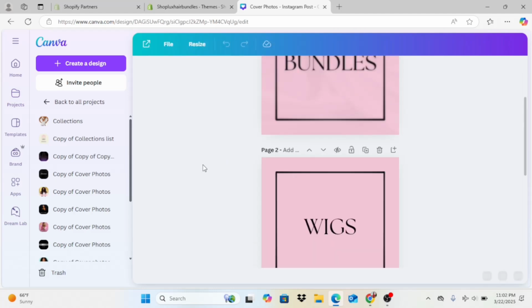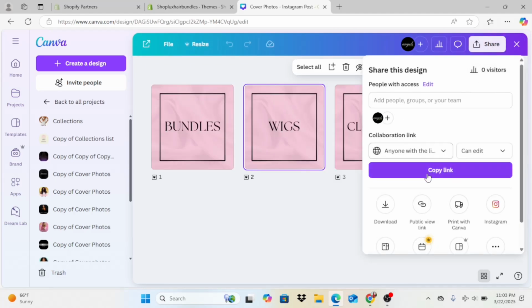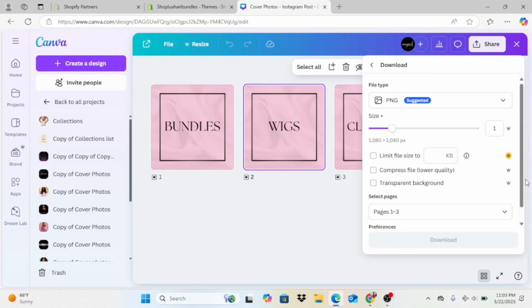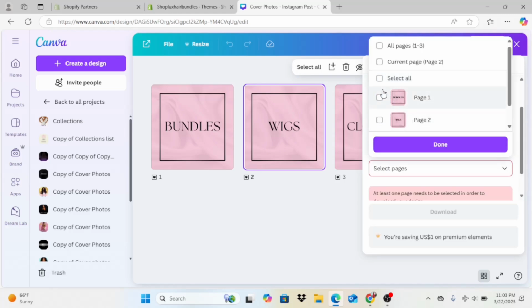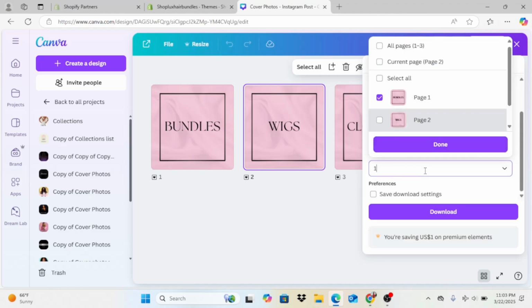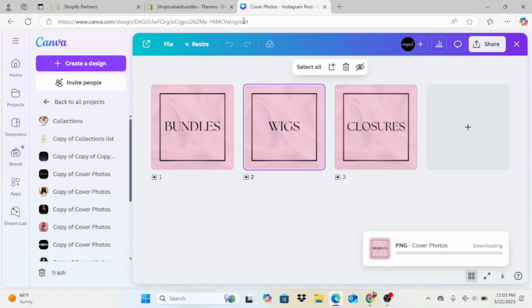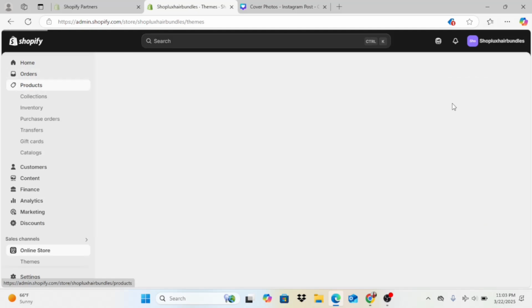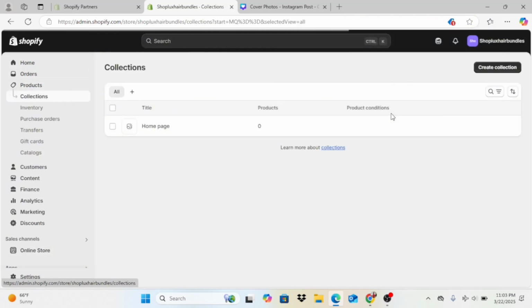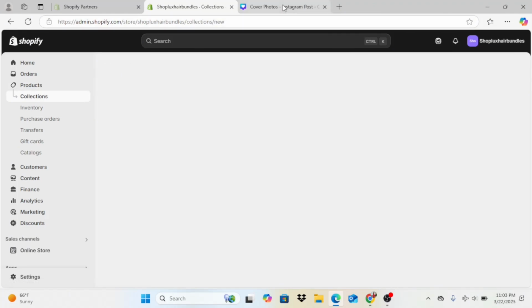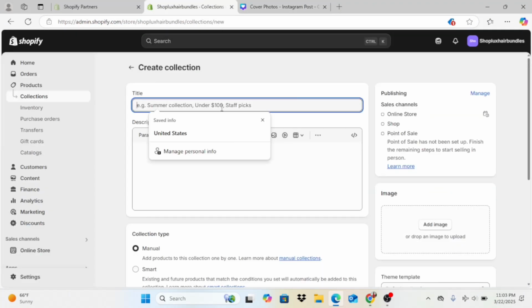I will link our pre-built hair stores in the description. Turnaround time to receive your store is about 5 to 7 business days. You get to choose your domain name. You get to choose what type of hair store you want, like which template. We definitely have options. Now I'm also going to upload the collection photos from Canva, which I made. I'm going to upload those one by one now.